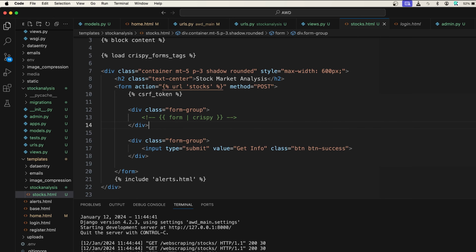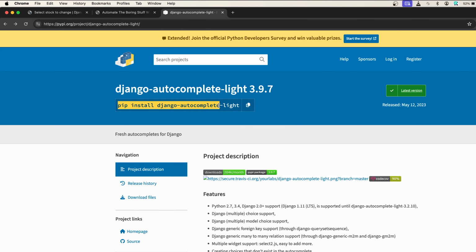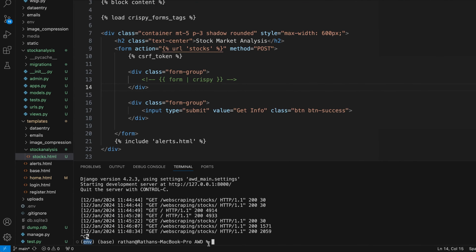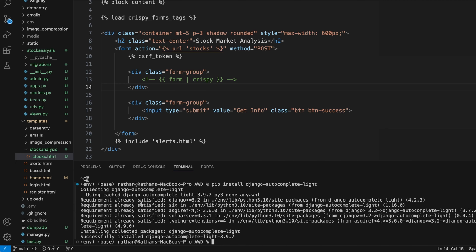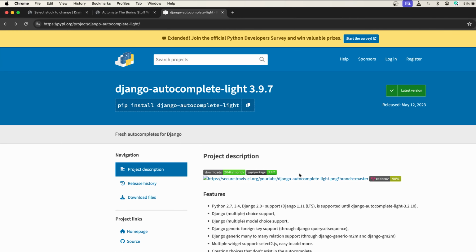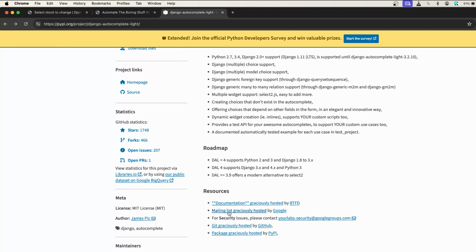All right, the first thing we need to do is actually install this package. Copy this and stop your server. Make sure the env is activated. Just paste this: pip install django-autocomplete-light. You see requirement already satisfied in my case, but in your case it will install on your computer, and then you run the server. There are a couple of configurations that you need to do.